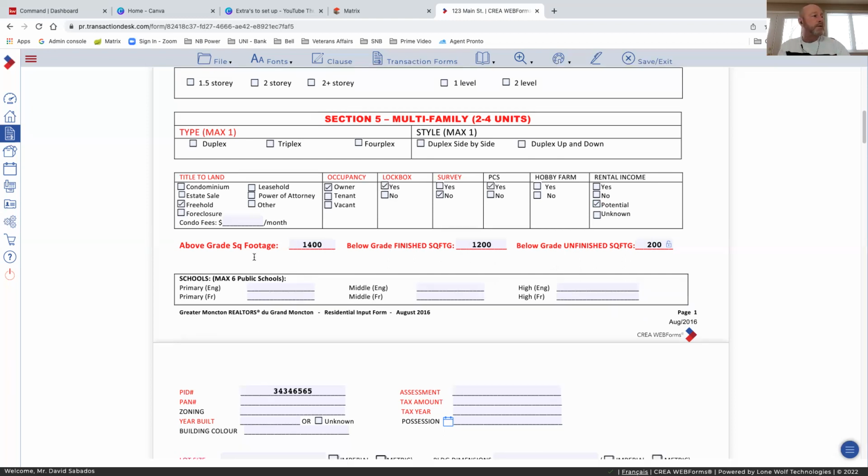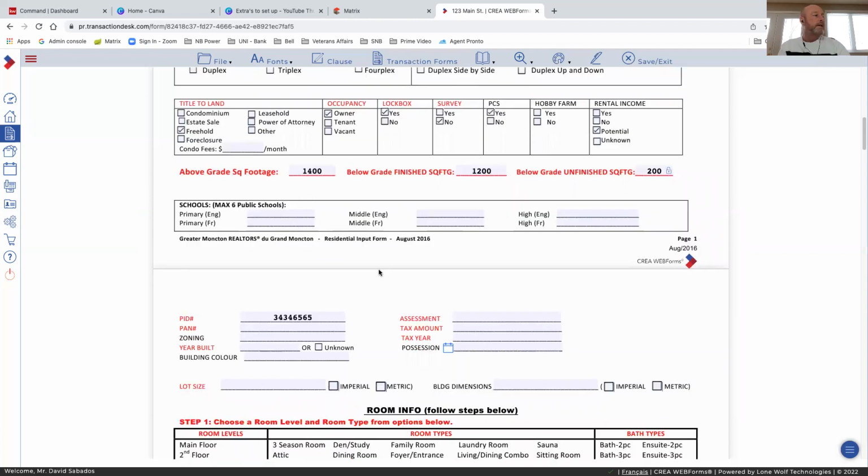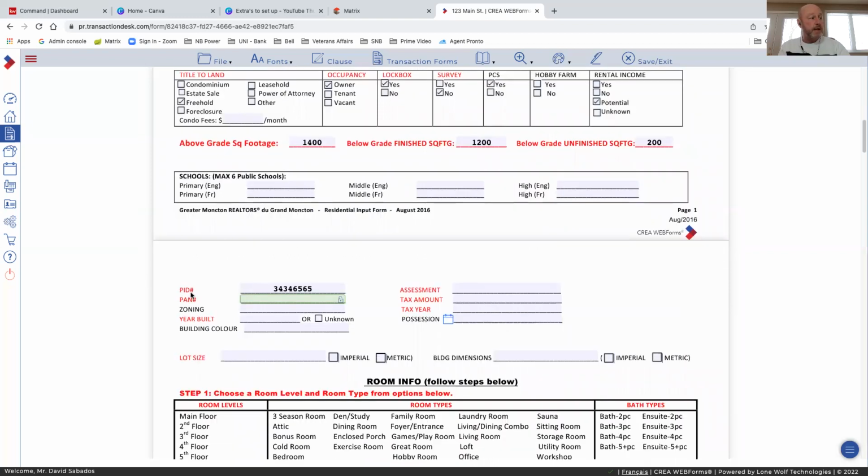Here you can put your school zones in if you'd like. You'll find some do, some don't. Then you need a PAN number. You get this information, your PID, your PAN, the assessment, the tax amount, and the tax year, off Service New Brunswick, the Planet site. Don't get it from an old listing. Don't get it from a friend. Don't believe the owner. Okay? You must have correct information here. And the only way to get that correct information is from Service New Brunswick, the Planet site.